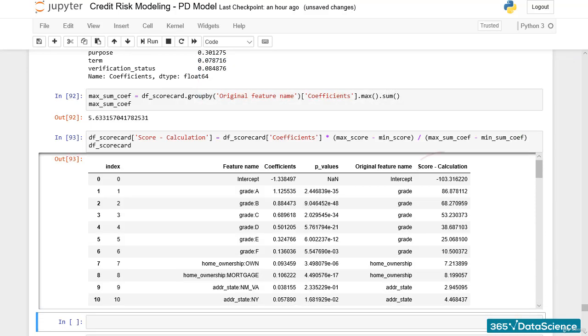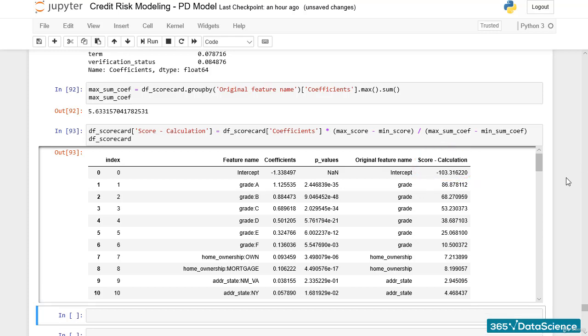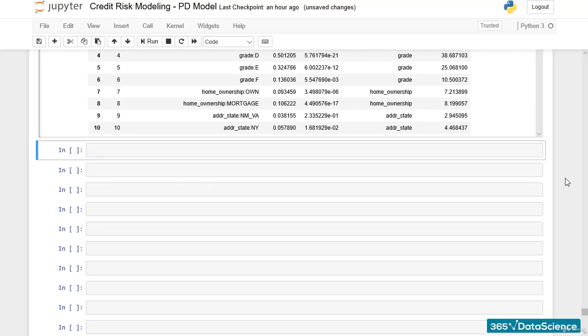Everything looks great, except for the very low value of the score calculation corresponding to the intercept. Well, that's because the intercept is not a dummy variable. It's a coefficient, which is always part of the calculation of creditworthiness assessment. That applies to every observation, regardless of the values of the dummy variables.